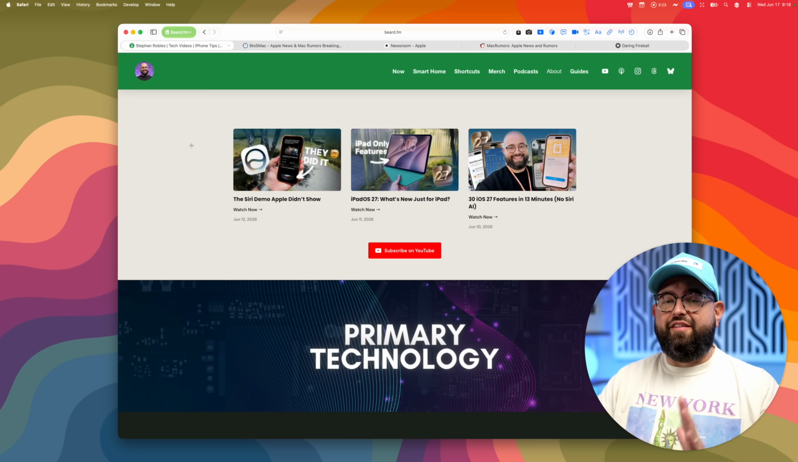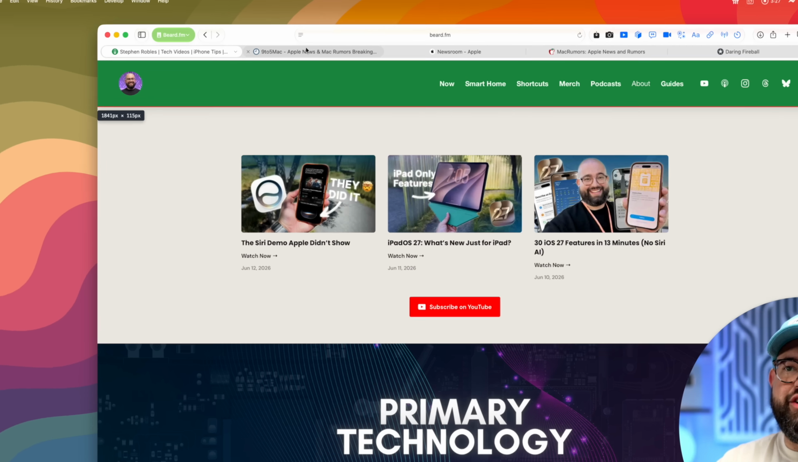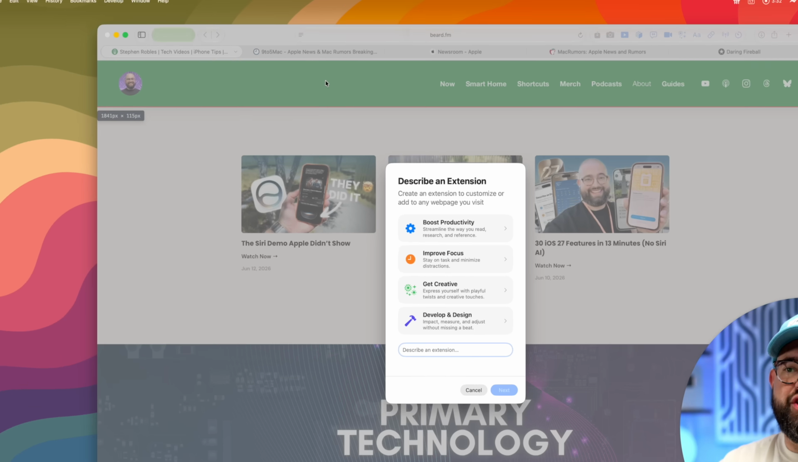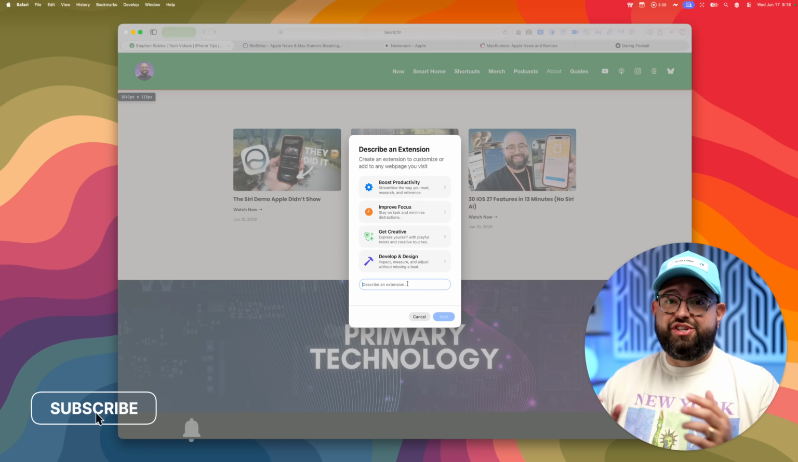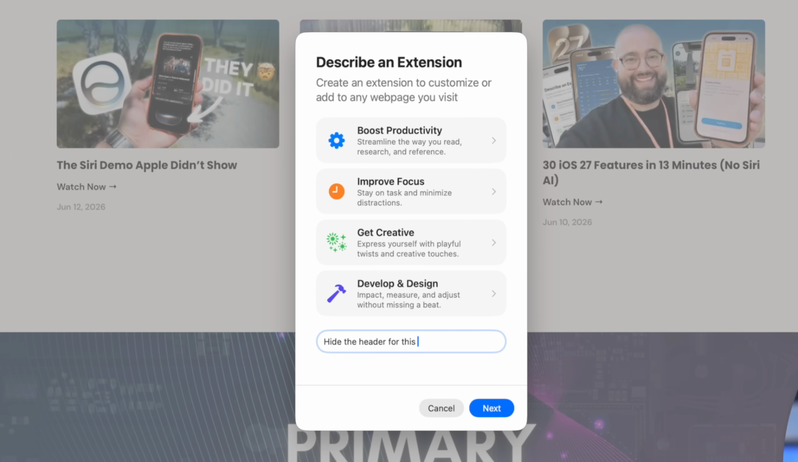So this is beta 1 of macOS 27 Golden Gate, and in Safari, if you want to create an extension, you just have to go up to this symbol here in the address bar, and you'll see the Describe Extension option. Here there are some ideas that you can copy and paste if you want to try them, or just describe an extension from scratch. Let's do something simple like hide the header for this web page.